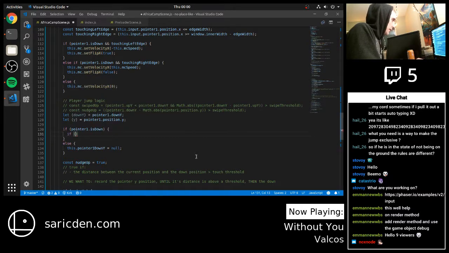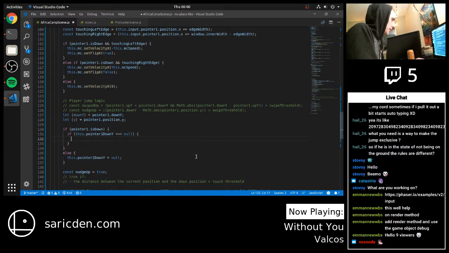If this dot pointer one down y equals null, then we'll say this dot. And this is, again, not really the best coding.